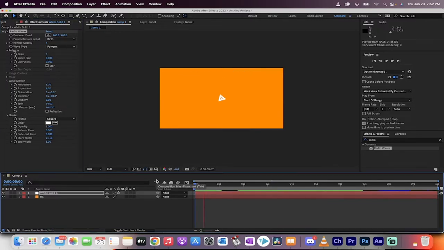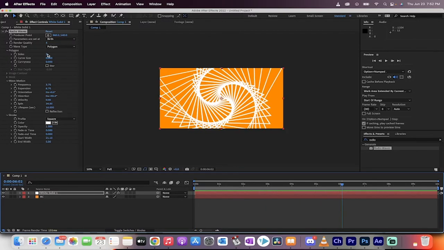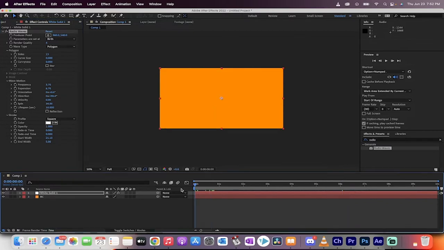If we start at the beginning, we've got this triangle shape kind of coming out, and it's got some effects applied to it, but it looks pretty cool, right? And if we had a few more sides, we'd have something like this, right? Cool stuff. Let me show you how to do this.